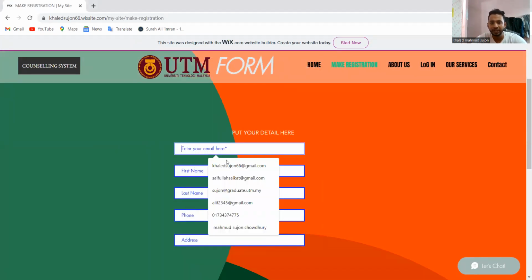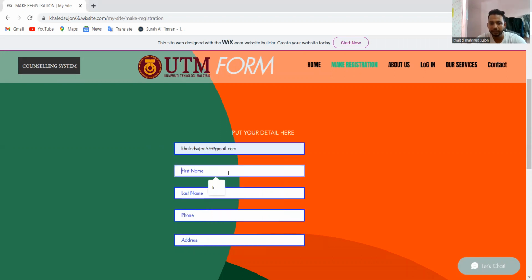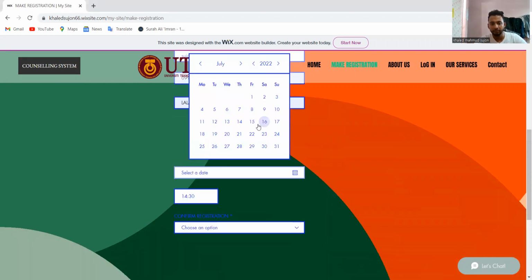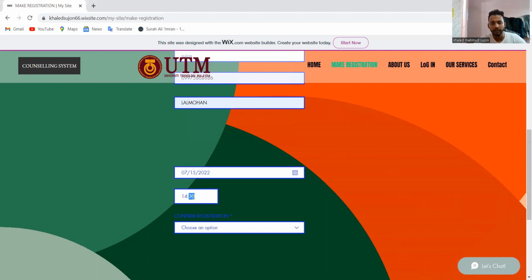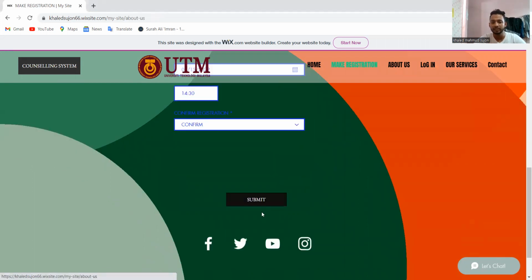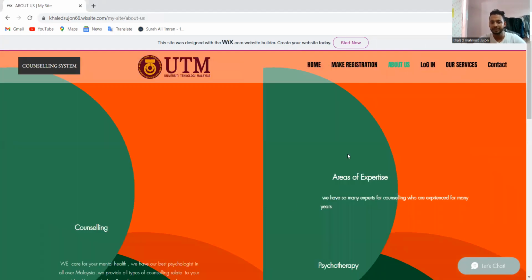So the client can put their email address here. For example, I put in my email and I can put my name, Khalid Mahmoud, then my last name, Sujon, and then I can put my phone number and address. I can select any date. For example, I click on this one and I can put any time from here. Then if the user clicks there, they will get an option to confirm the registration, then you can submit. If you click the submit button, the registration will be sent. Okay, so that was the presentation.